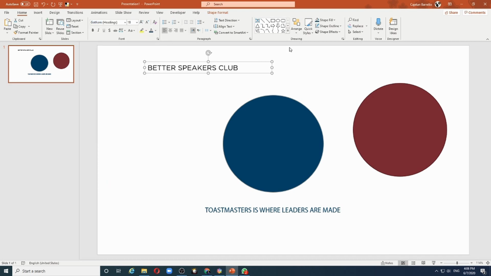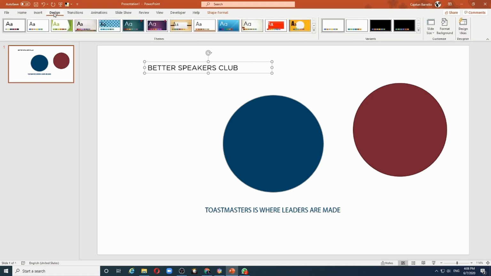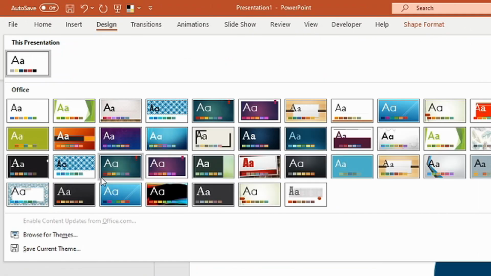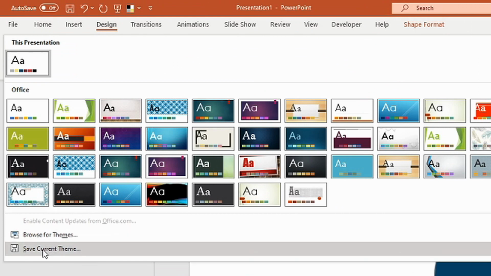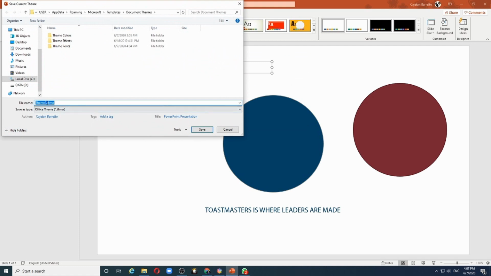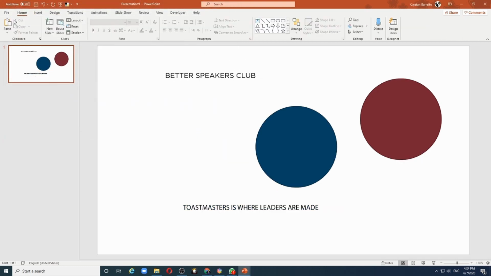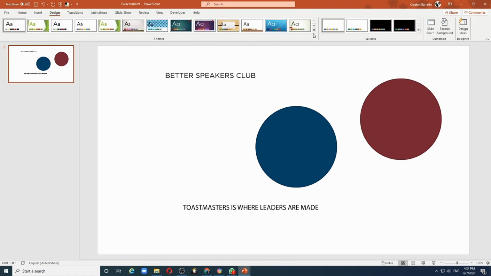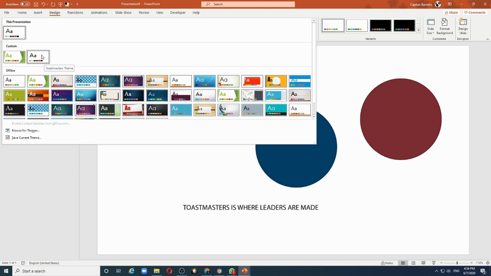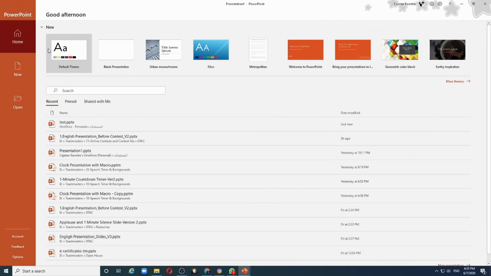The final part is to save this theme so we can use it for future. Once again, I will go to Design. I will click this arrow now. And I have this option here to save the current theme. I will give it a name, let's say Toastmasters Brand Kit, and save. The last thing we must do is go back to Design, click on this arrow, and this theme that we have here, Toastmasters theme, let us make it the default theme. The next time I open PowerPoint, the default theme is our Toastmasters theme.